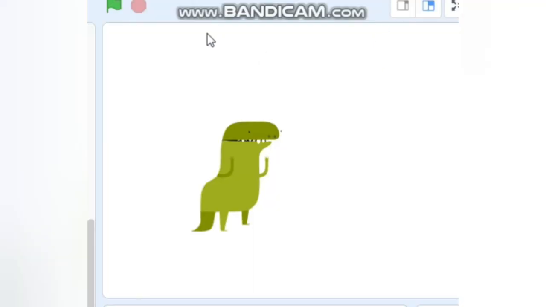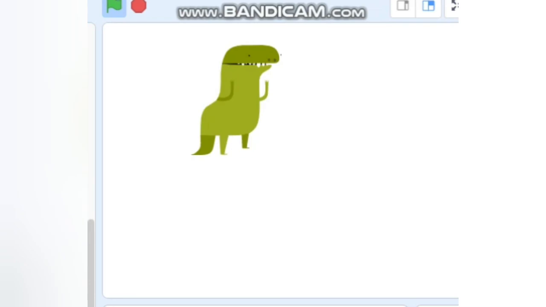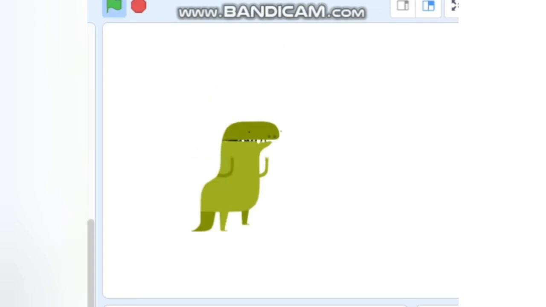And for the final result we have. Okay, so we click on the flag. Then we press on the up arrow key. Okay. Another time. Okay, so that's it, the final result, and it's finished.